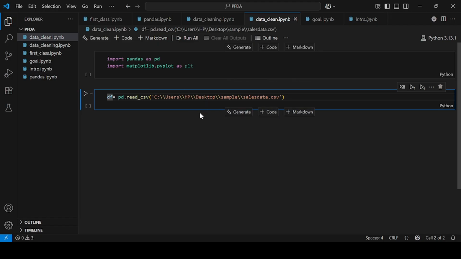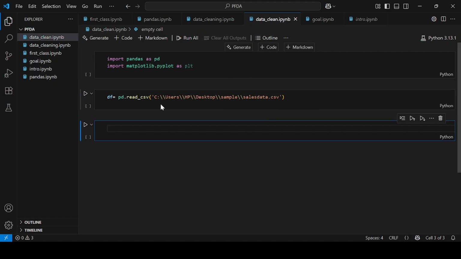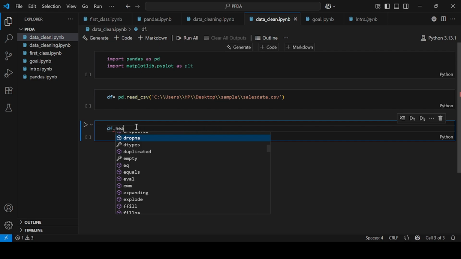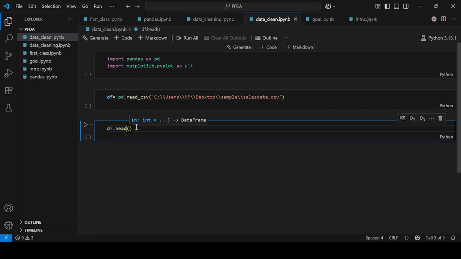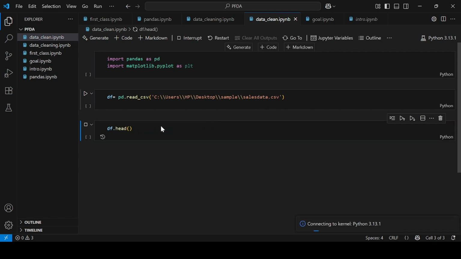I mentioned that the data frame is just like your spreadsheet made up of rows and columns. Having done that, now that I have my data here, the next thing is just to inspect it. So I want to check df.head to check the first 5 rows to see what my data looks like.